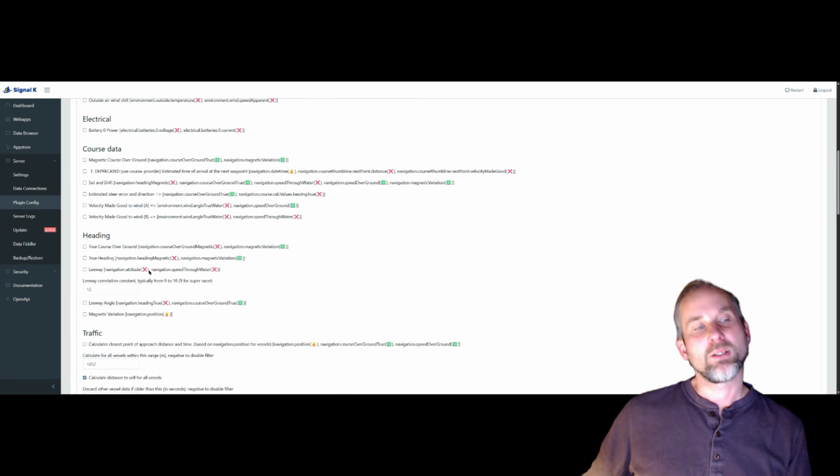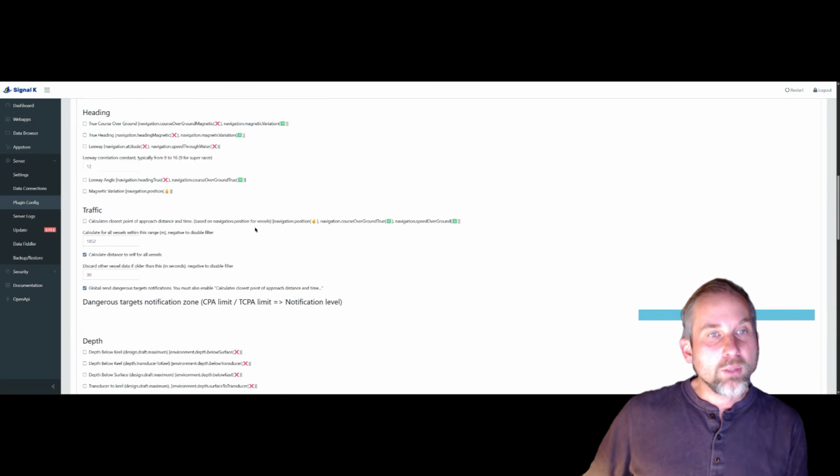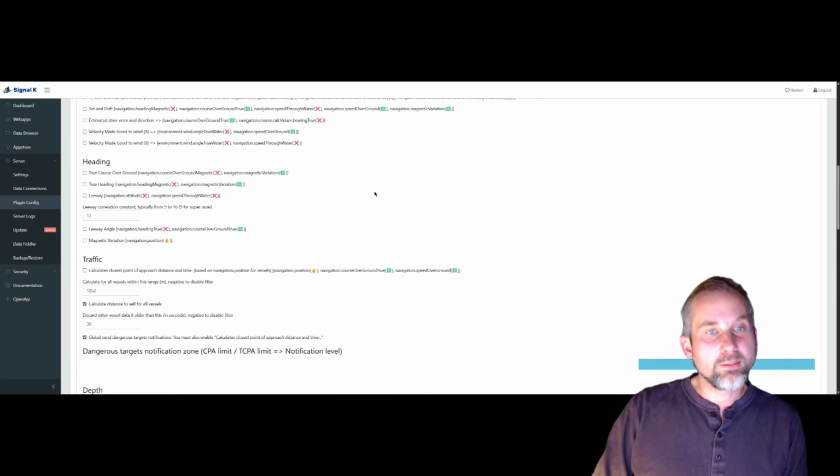But for example, you can calculate the true course over ground, and it directly says you need the navigation course over ground magnetic and the variation. The variation, by the way, can already be delivered, and that's maybe the green cross here, by this nice tool. So let's look for that. Maybe I can search here now easier.